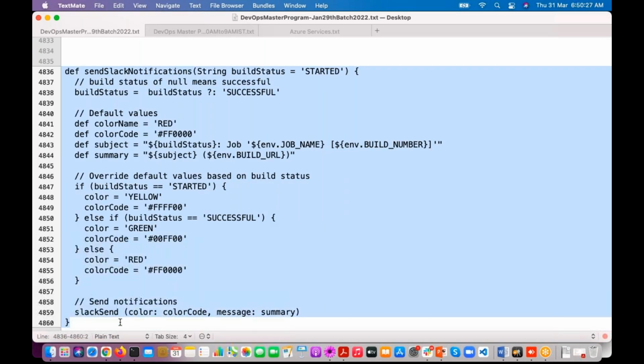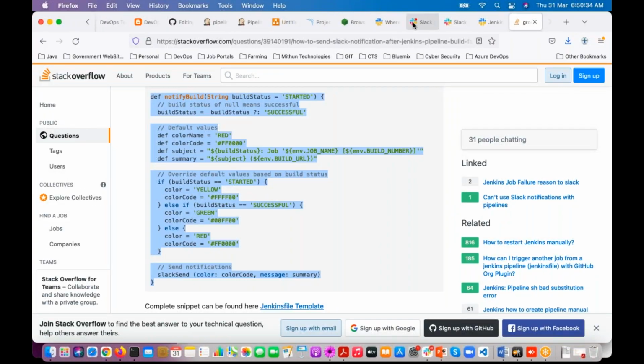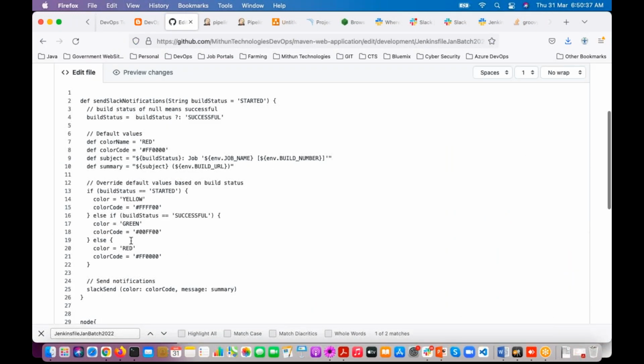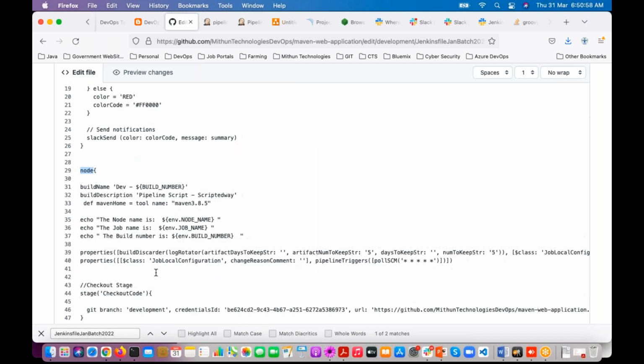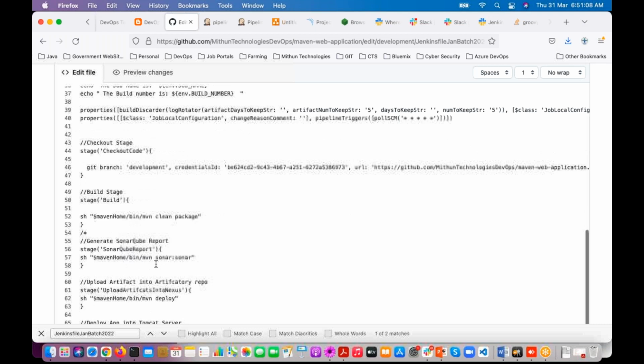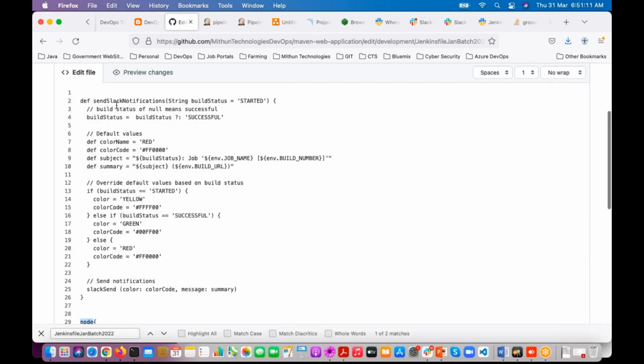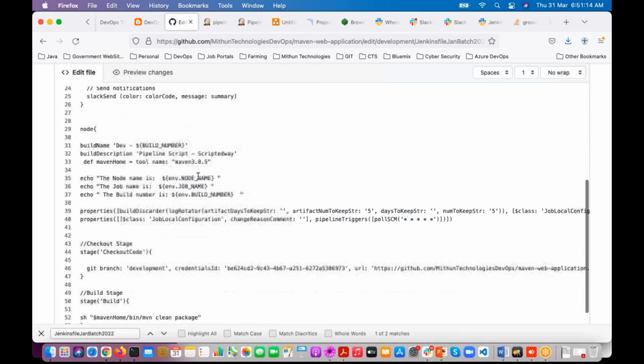So just copy this code snippet into our pipeline script. Go here, this one. So this function you can keep outside of this node. You can keep this outside of the node. Right. So now I want to send a notification. So for that one, what we are going to do? We are going to call this function, this send notifications function.